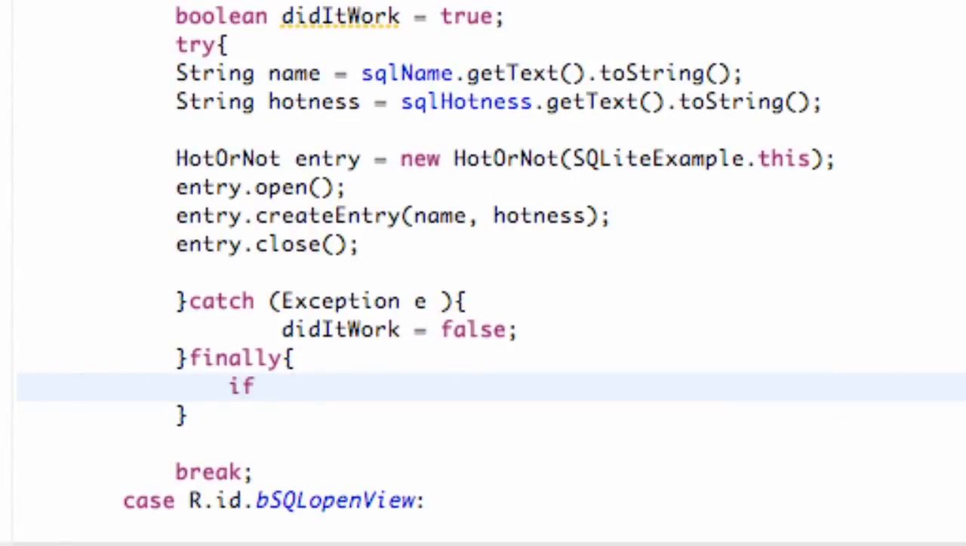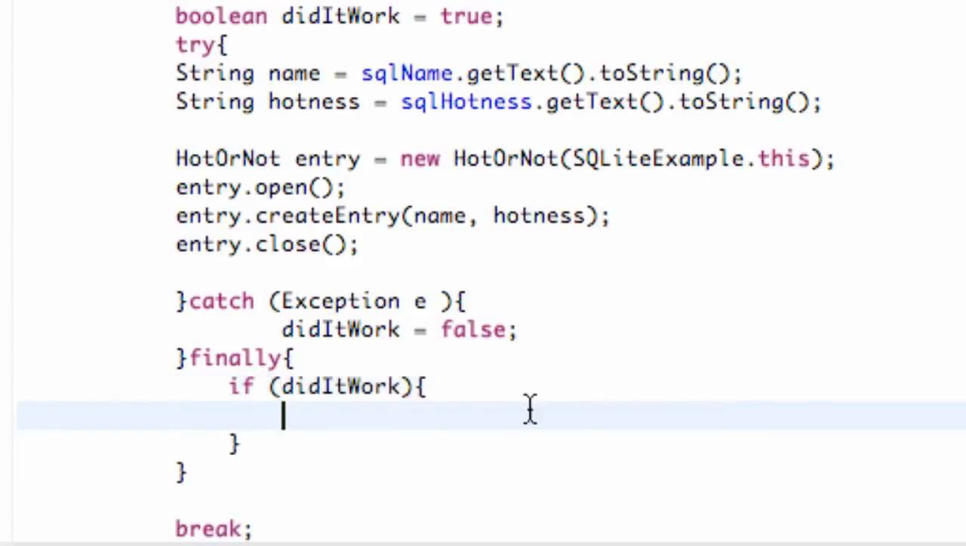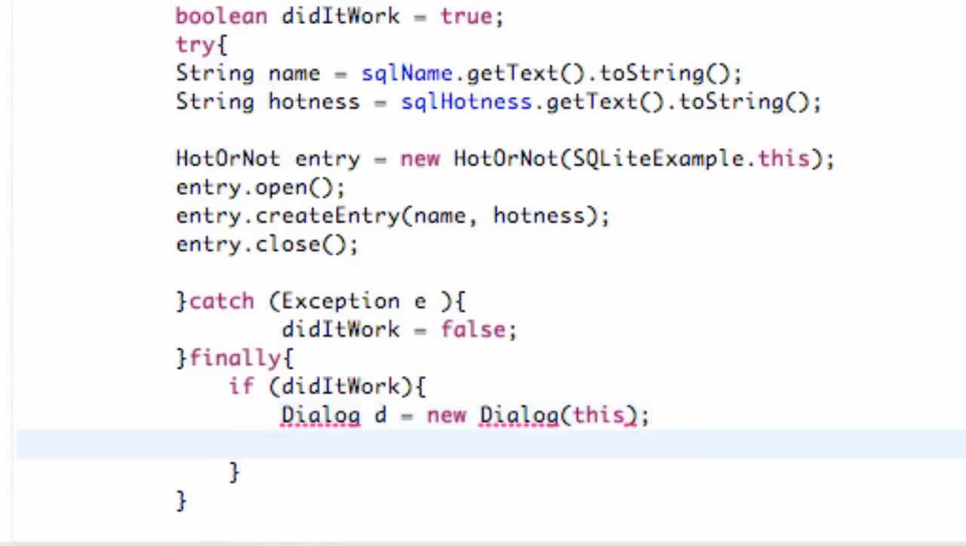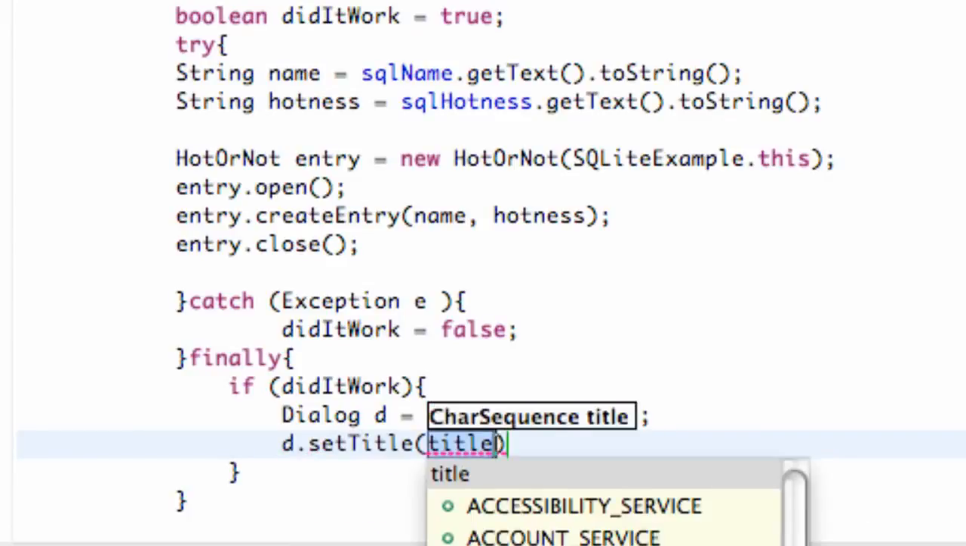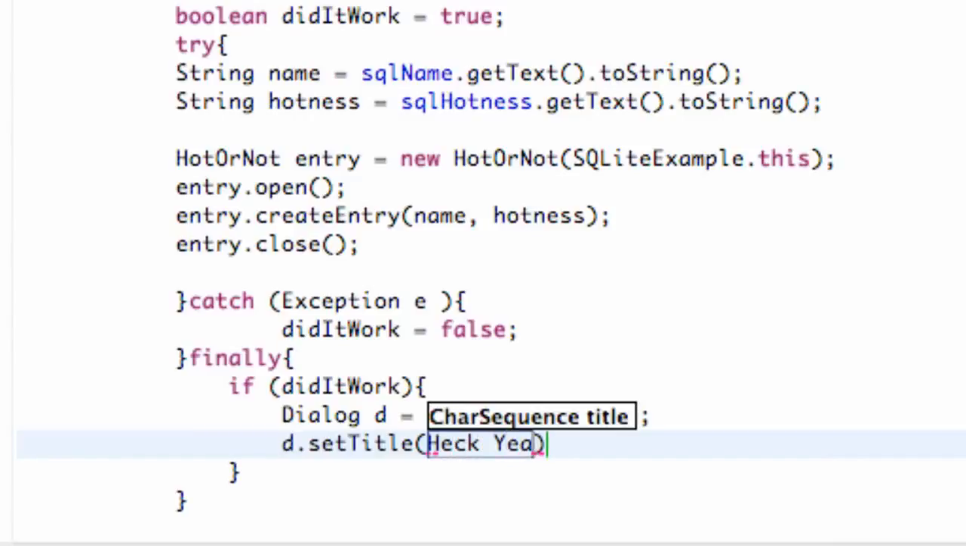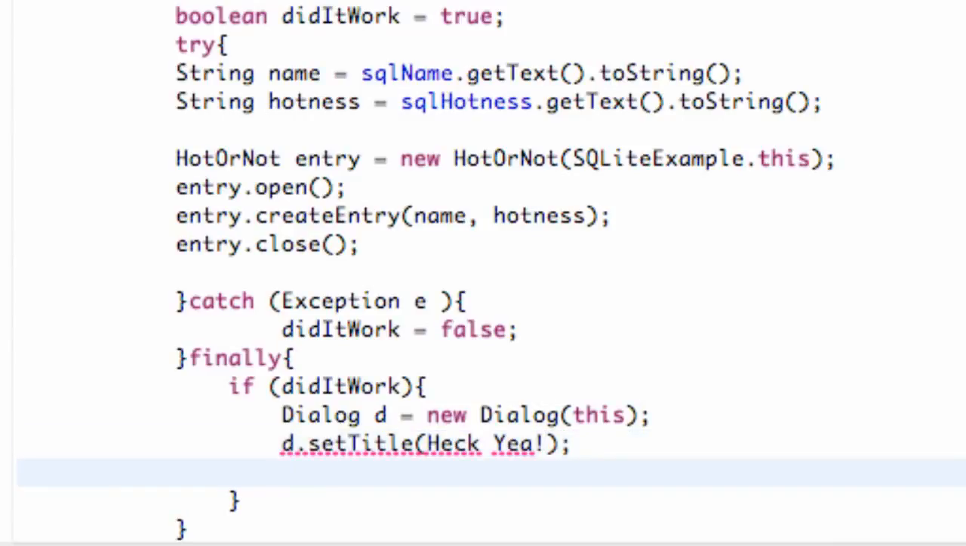So we're going to say if didItWork, which is basically going to say if it's true, we're going to do whatever is within here, and what we're going to say is create a dialog. So we're going to say Dialog, call it D, equals new Dialog and pass in the context, this, for class name, and we have to import Dialog. I'm not sure if we've done dialogs yet, but it's pretty simple. We're going to set the title to "Heck yeah," and there we go. Then we also need to set up a text view, so we're going to say TextView tv equals new TextView, and again pass in this for the context.